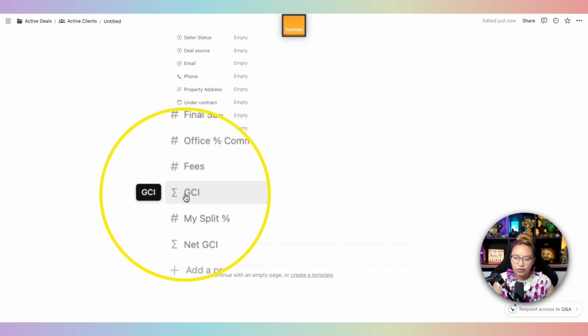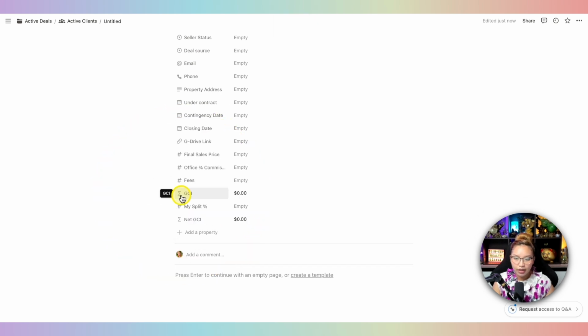So again, if you see this symbol, it is a formula, so that's why this is going to stay 0 and 0. All right, so let's see here. I think that is all we needed for all of the properties. I'm just looking at my notes on the side here. So that's pretty much it.